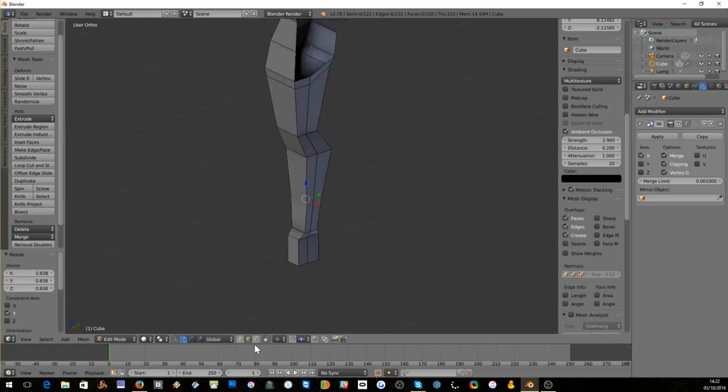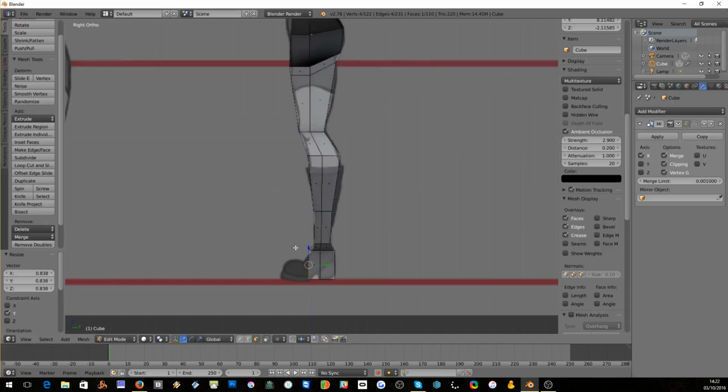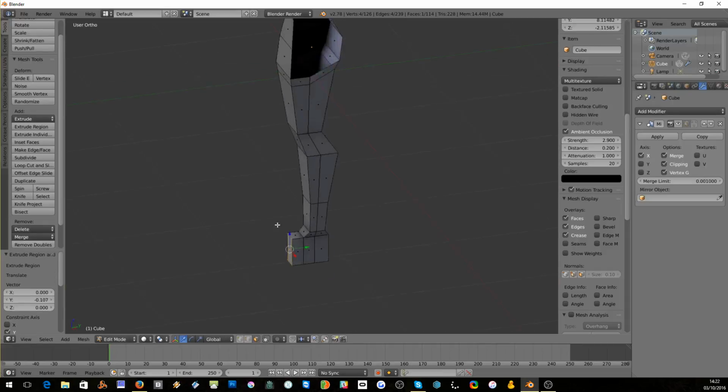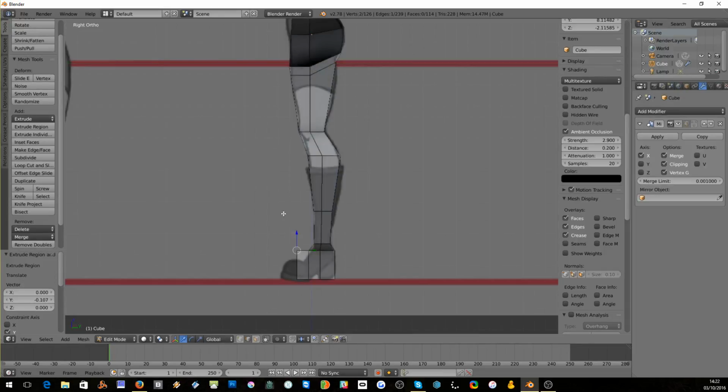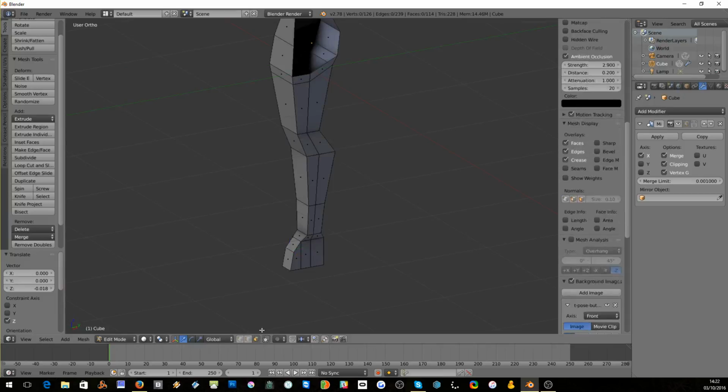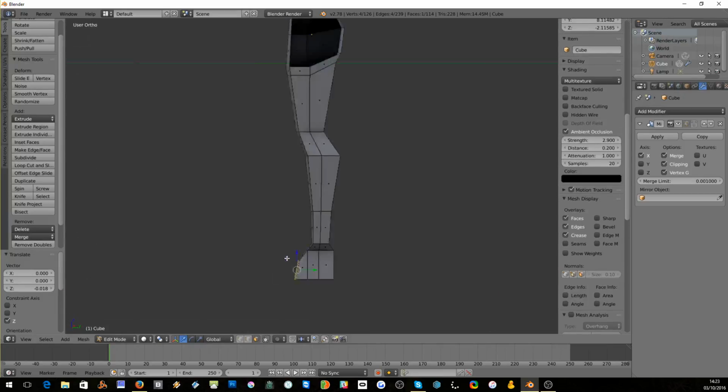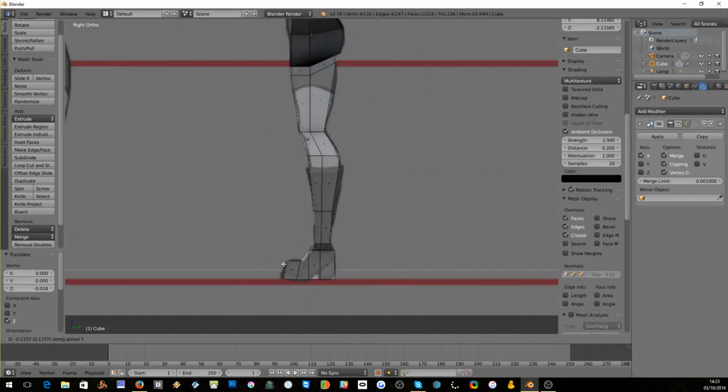Something like a good starting point. Let's extrude a foot forwards. So let's go extrude Y. Then let's drag the top edge of that down. Then extrude Y. It's kind of vaguely foot-like. Let's add a loop around the bottom of her shoe.